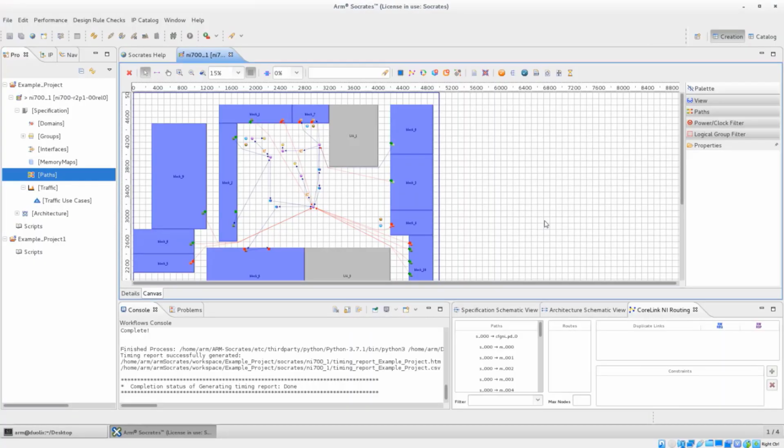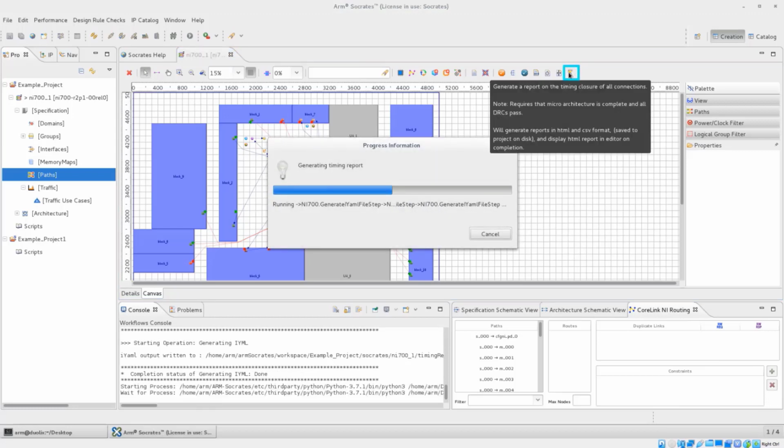Generating time enclosure report of the component. Before you begin, you must have successfully run the high-level specification and the architecture design rule checks for the NI-700 component. To run the timing report generation flow, click the timing report icon on the canvas toolbar.